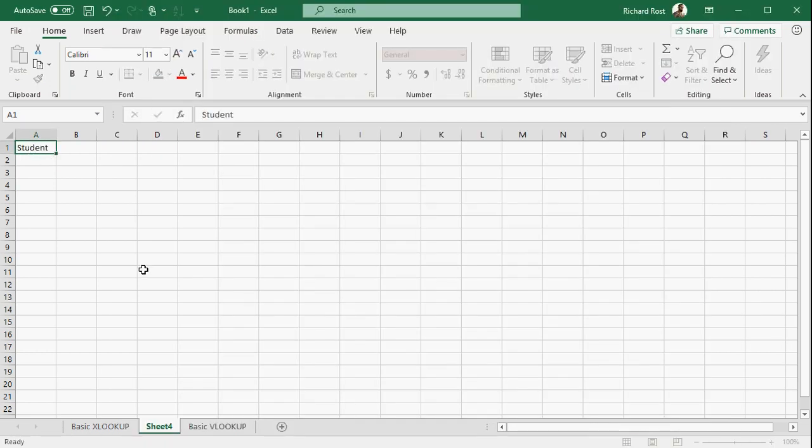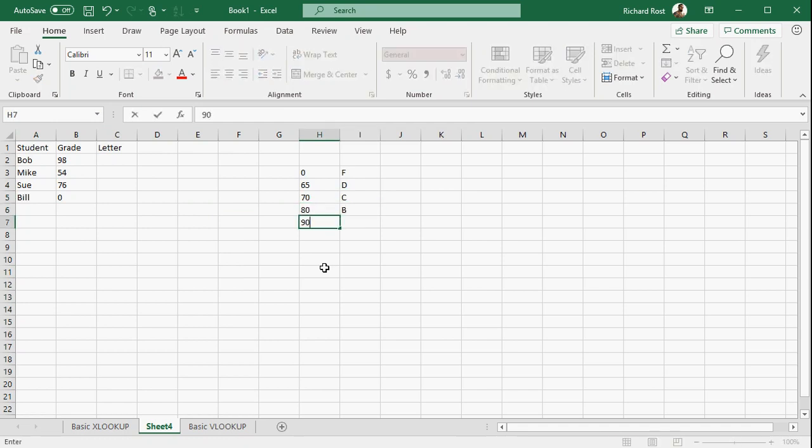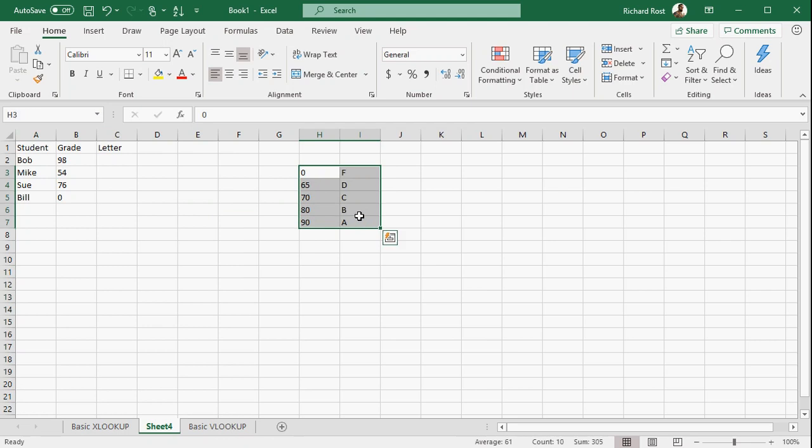All right, students: you've got Bob, Mike, Sue, Bill, and whatever. You've got their grades. Let's do 98, 54, 76, and a 0. We want to give them a letter over here. And again, let's make our little lookup table right over here. 0 is an F, 65 will give you a D, 70 gives you a C, 80 gives you a B, and 90 gives you an A. And there's my little lookup table right there.